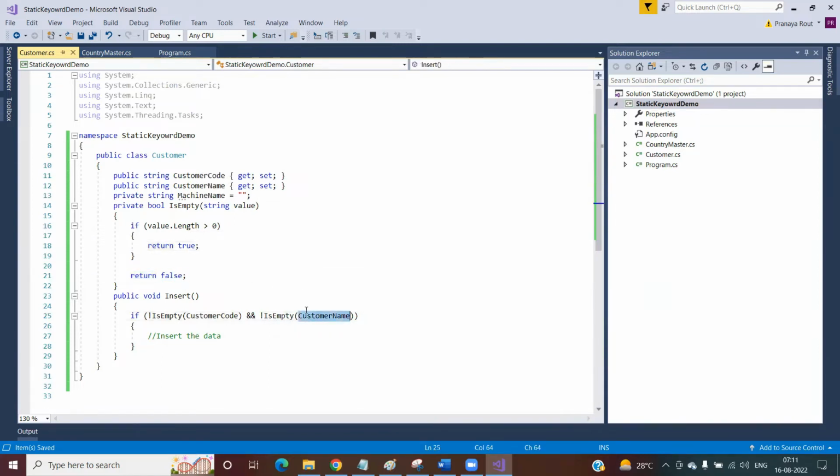And same thing I'm checking with the customer name property, right? If the customer name is empty, then it will return me false. And if the customer name is not empty, then it will return me true. And if both are returning true, then I'm inserting the data. But while I'm inserting the data, again, I have to find out the machine name, right? Problem is here, right? Why the problem is here?